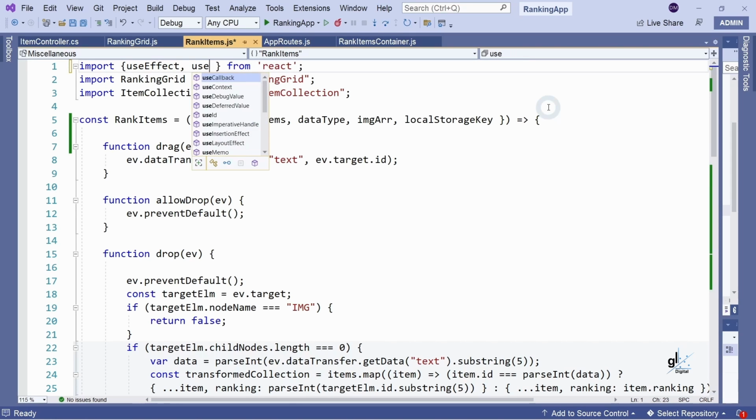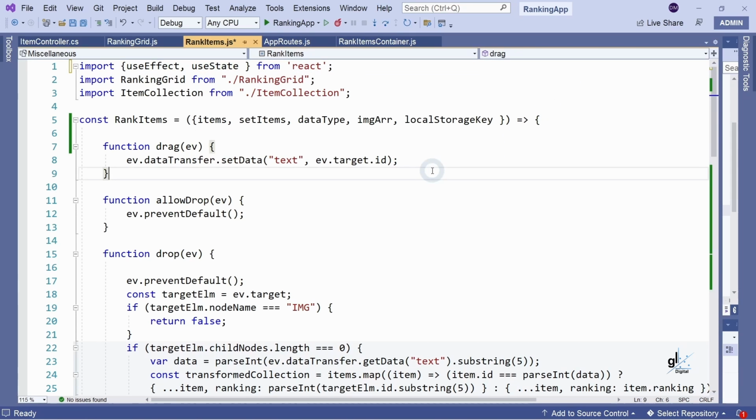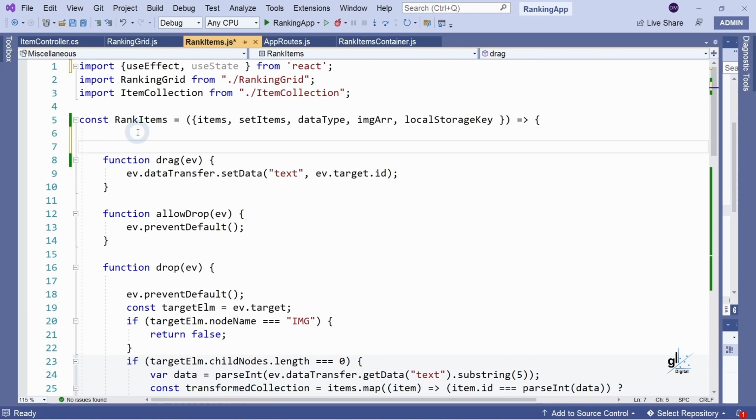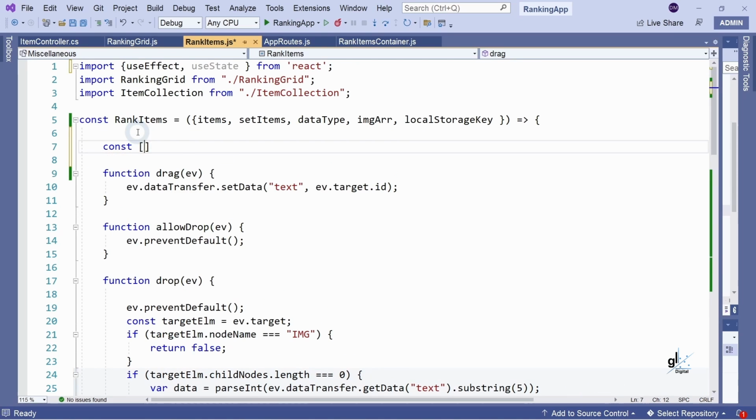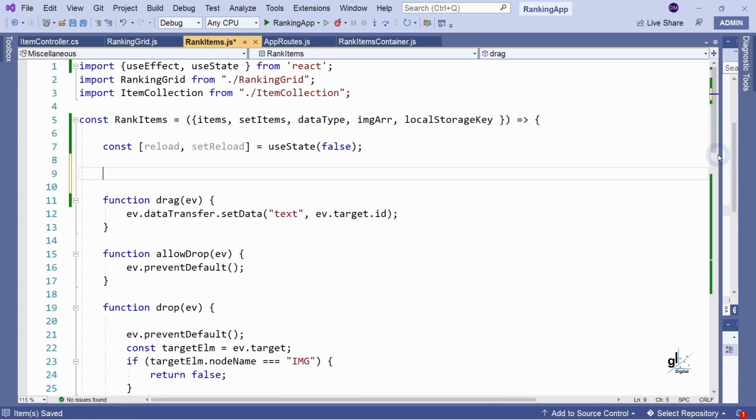Let's ensure that we are importing the useState hook into this component. So two variables are returned from the useState hook. The first variable will be used for storing a Boolean value that, when set to true, means the user has clicked the reload button, meaning that the user wishes to reload the relevant items in their original unranked state.